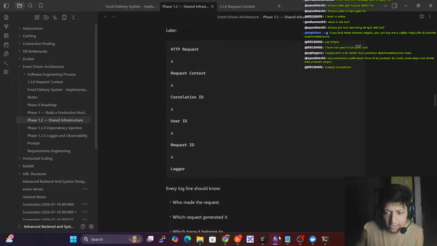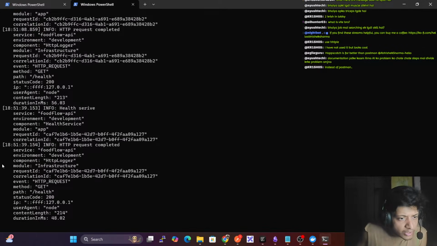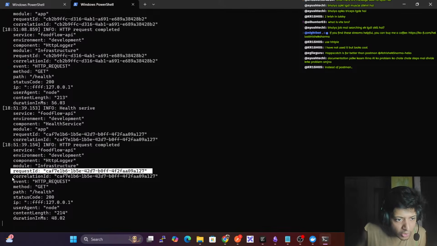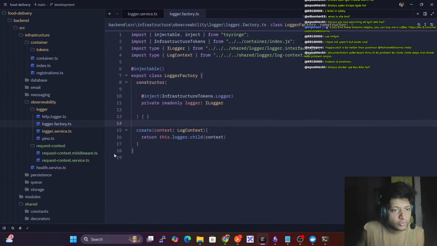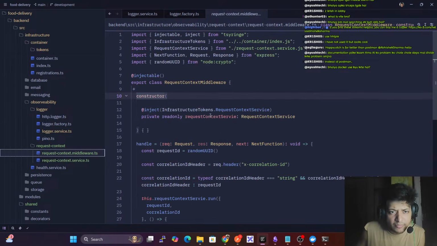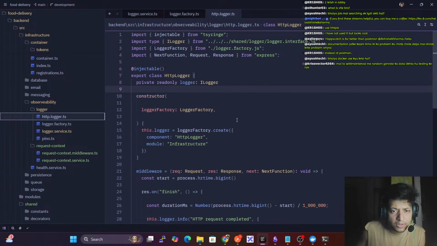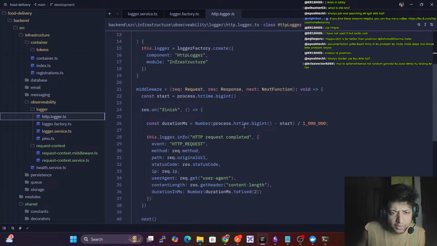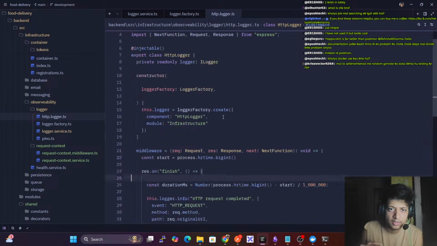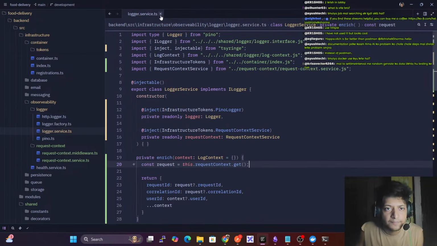Yes, user request ID. Okay, so here in the request, what are we getting? Service, environment, component, module, request ID, correlation ID, yes, path, success, IP, user agent, node, content. Okay, so just one more thing I need to check is the request context middleware. We have this, and observability logger, HTTP logger. Here we're getting this. Yeah, see here we are not getting correlation ID, so it is getting from there only. Yeah, so this is working. This is what I needed to see.